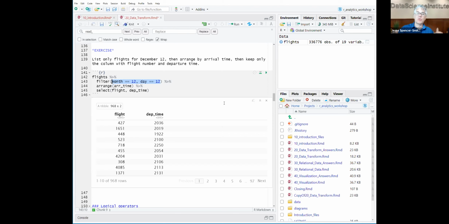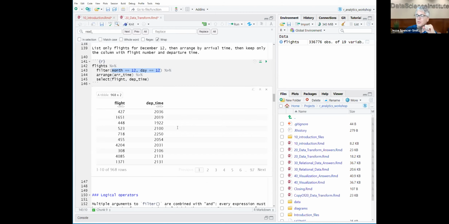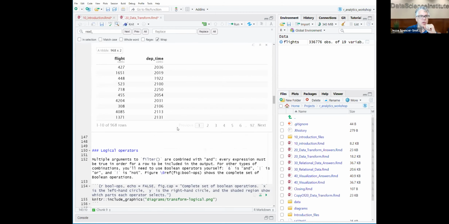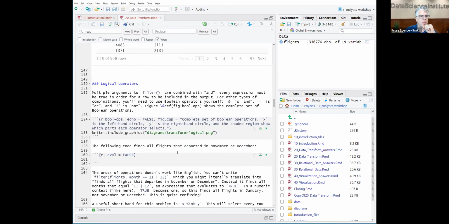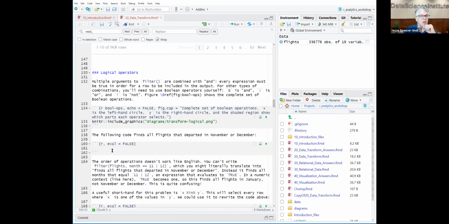I can use any sort of logical operators there that I want, and I can make a statement out of it. All that it's interested in is, does it evaluate to true? If so, keep that particular row. So there's really nice ways to do this.